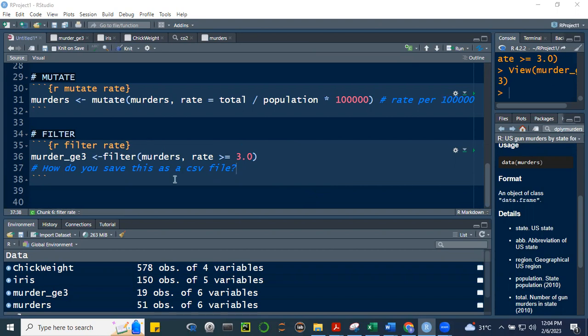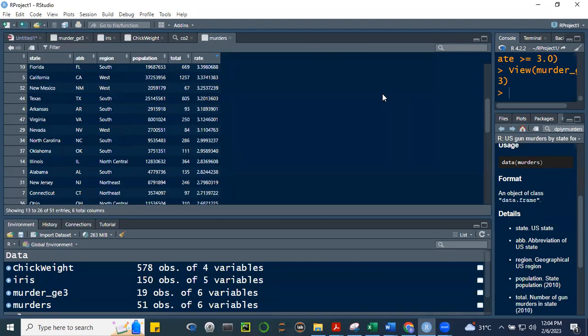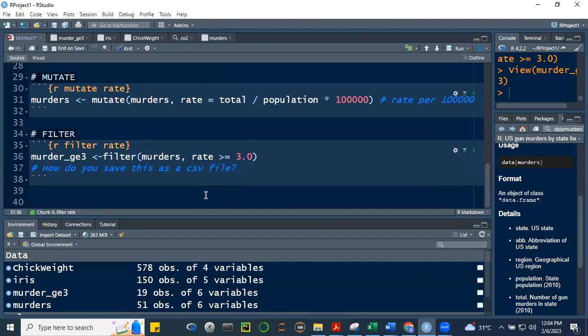Okay, and then how do you also save this object here, murder GE3, and also this, by the way, itong murders, kasi ito, dinownload lang natin. This was just accessed from R, no? From the database. What if I want to have a copy of this data as a CSV file or as an Excel file? How do you do that? How do I download this to my projects folder? Okay, so that's one thing that you have to know. Okay, so I want you to research on that. It's actually easy, but I want you to learn that on your own.